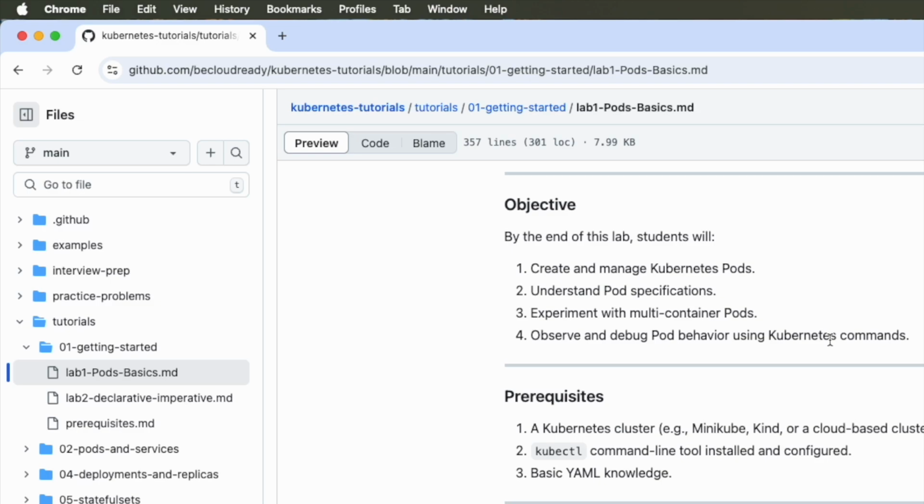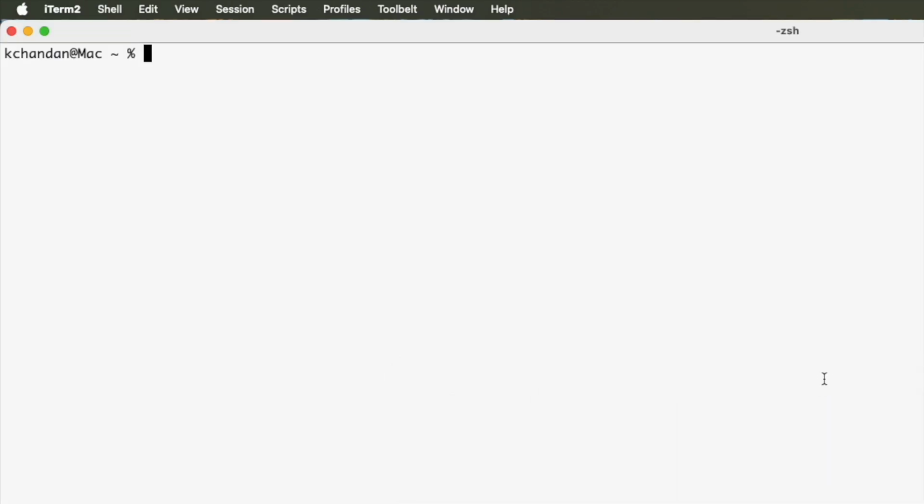And in this example, what I'm going to do is I will assume that you have kubectl set up and the cluster is running. So how do I do that? First thing, I go to my command prompt. I just do a kubectl get node.